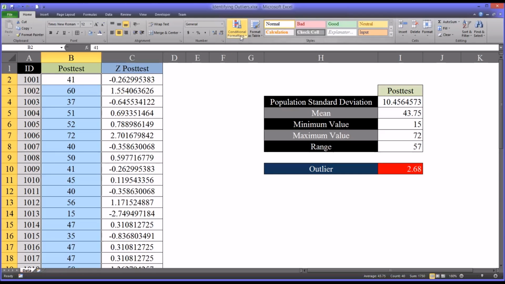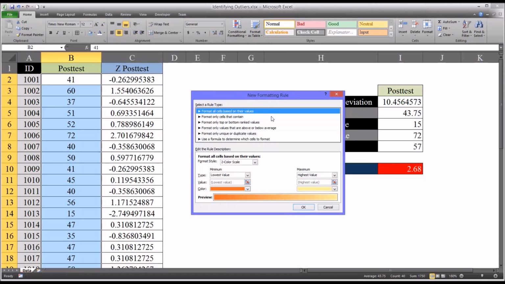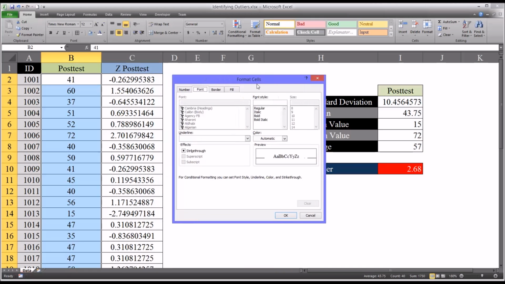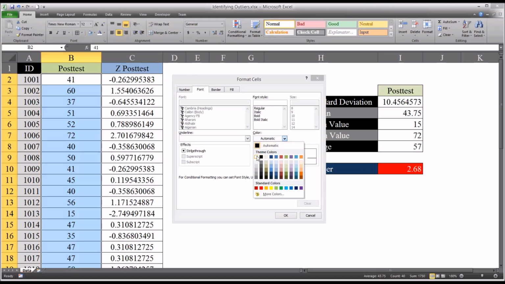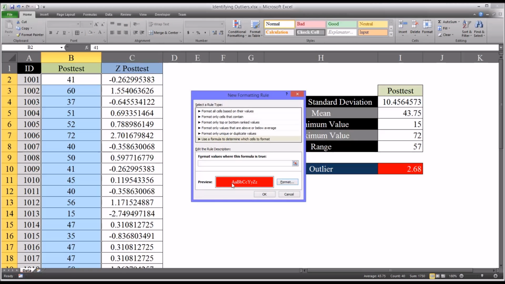I'm going to go up to Conditional Formatting, which is under the Home ribbon. Conditional Formatting, and I want a new rule. So new formatting rule. You can see there's several options here. I want to use a formula to determine which cells to format. Before I put the actual formula in, I'm going to set the format. I want the font for the format to be white. So I'm going to set the color, which is now set to automatic, to white. And then the fill, the background color, I'm going to set that to red. And take a look at that. You can see a preview, that's what the formatting for an outlier will look like.